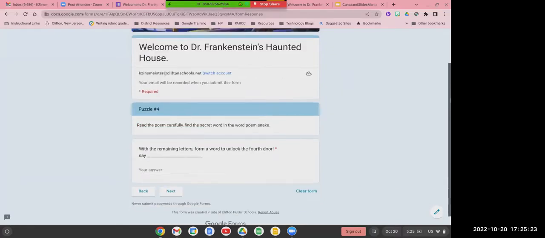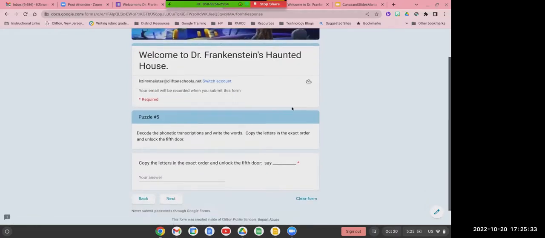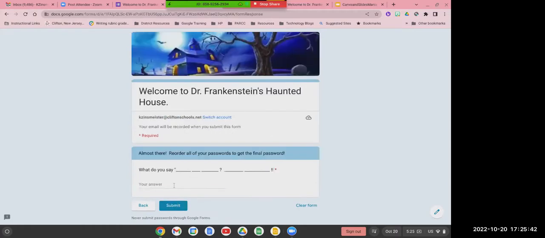Okay, here's the next puzzle. I think this one's Halloween. And then the fifth door, I think this is trick. And so this is the process.